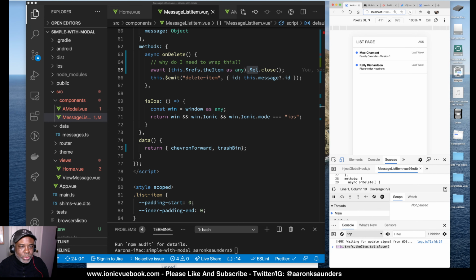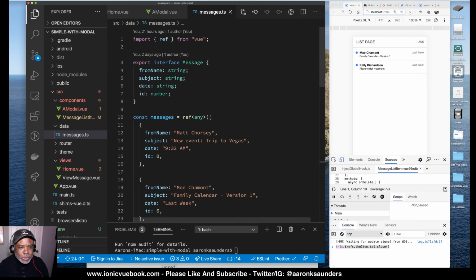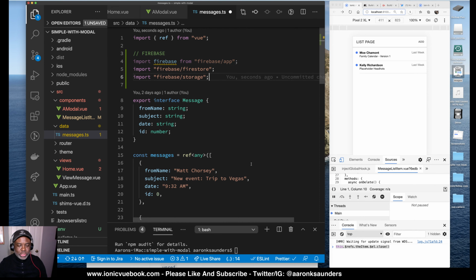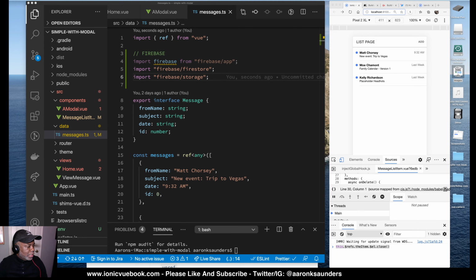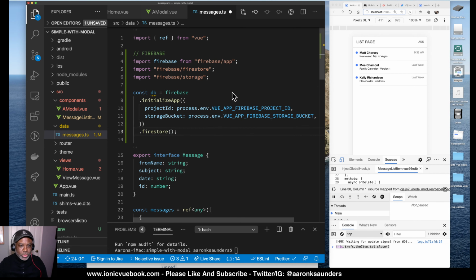Okay, so back to the Firebase. For those of us who've used Firebase before, you've got to import a whole bunch of stuff. So we'll just start with the Firebase imports: importing Firestore, Firebase storage, and just the overall Firebase app to get the default imports in. The next thing that we need to do is initialize our database. And so here's how I initialize my database.